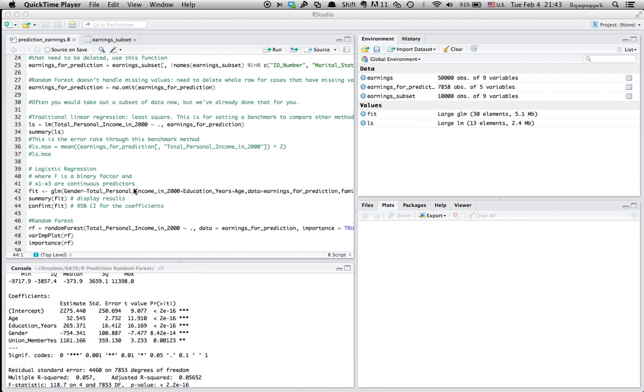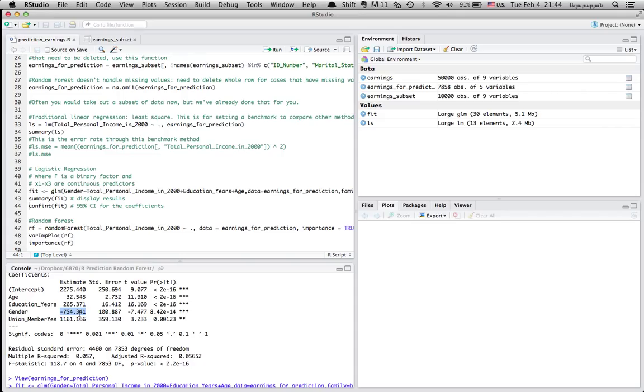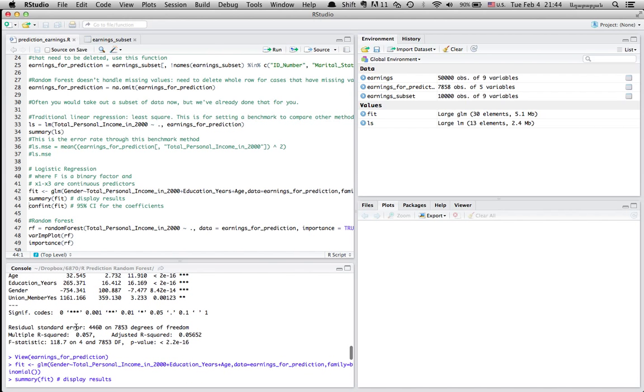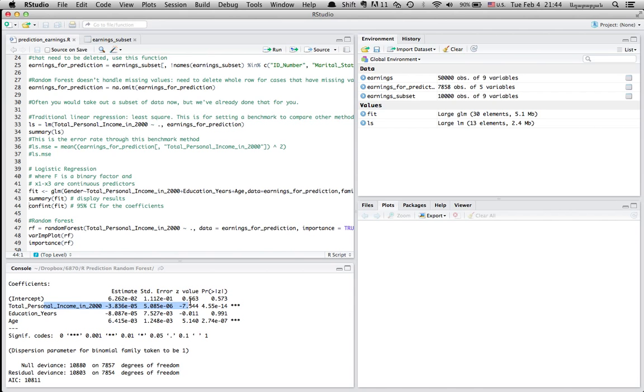So to go back to the previous linear regression, in the results, I forgot to mention how to interpret this. Estimate is one of the important columns to look at. What it means is, for example, if you look at the age, for every 1 year going up, you add $32. Or if we look at gender, it's negative, which means we coded females to be 1 and males to be 0. So this means that gender is negatively affecting the earnings. Being female takes away approximately $754.